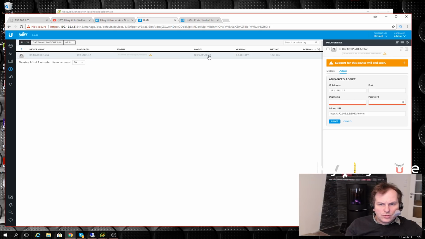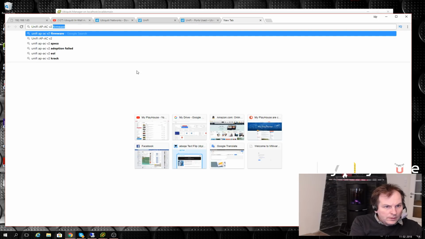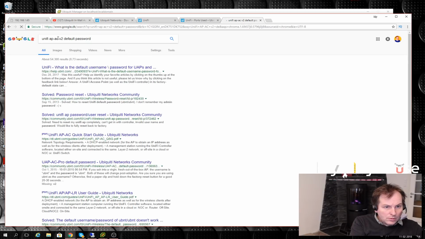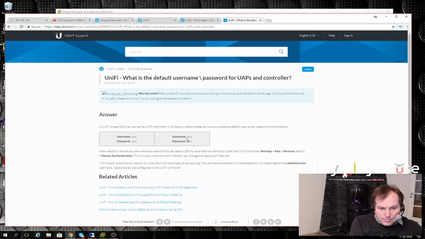If we choose this, borrow that, and put that in there, and default password. That's a good name. Let's see what this one says. It says, okay, it can be root and UBNT, or it can be UBNT. Okay, we'll try that. Put that in.